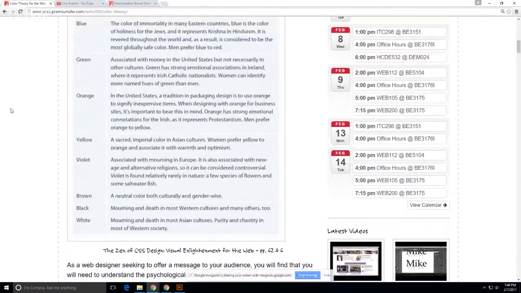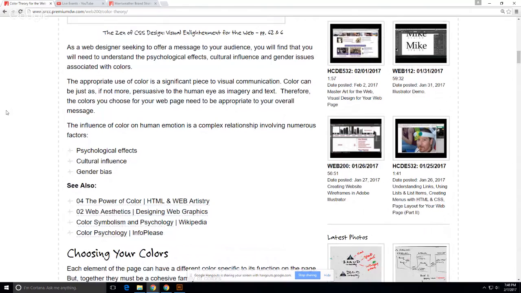So getting back to what we should be talking about. Right. Okay. So the influence of color on human emotion is a complex relationship involving numerous factors, again, psychological effects, cultural influence, and gender bias, right? You don't want to use pink just to say girls. You don't want to use blue just to say boys any longer, right?